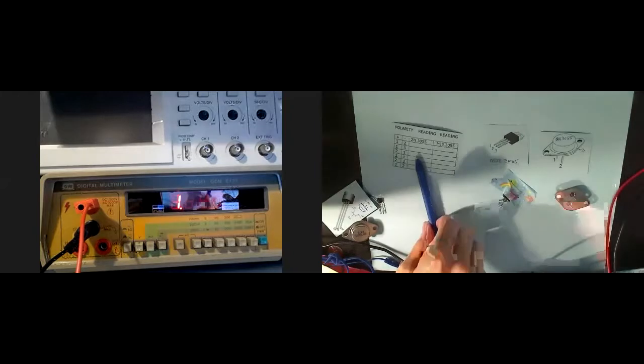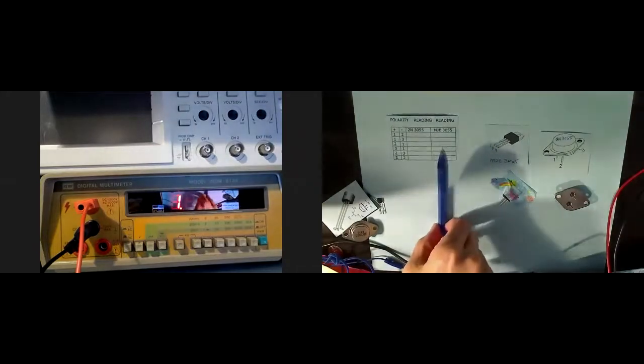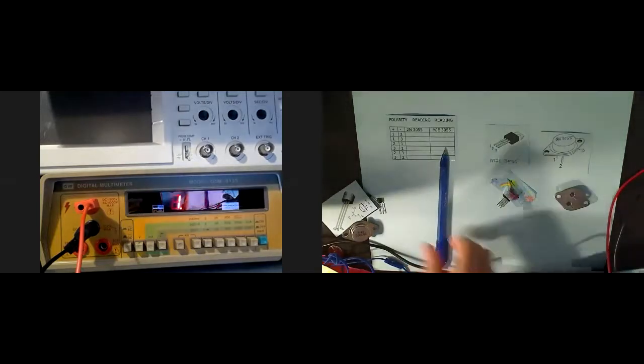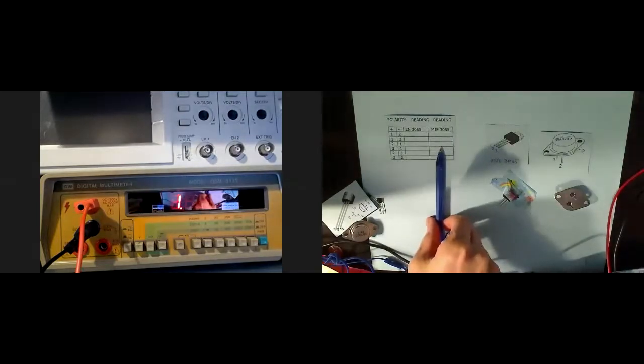So those are your readings. Oh, my pen moved over. Those were your readings for this column, okay? The MJE 3055 is this one. So those are your readings for this column, okay? Now we're going to do your readings for this column.